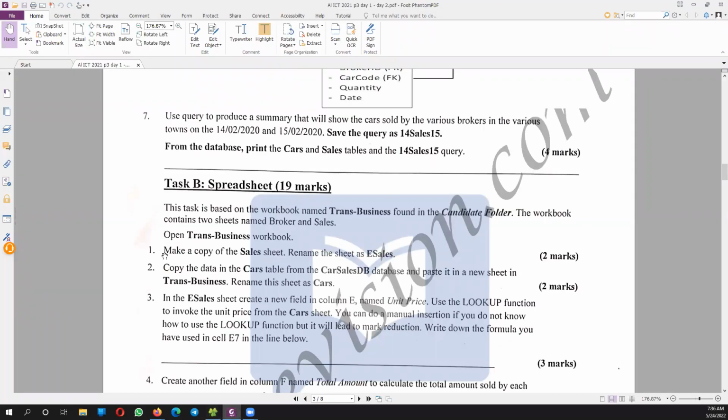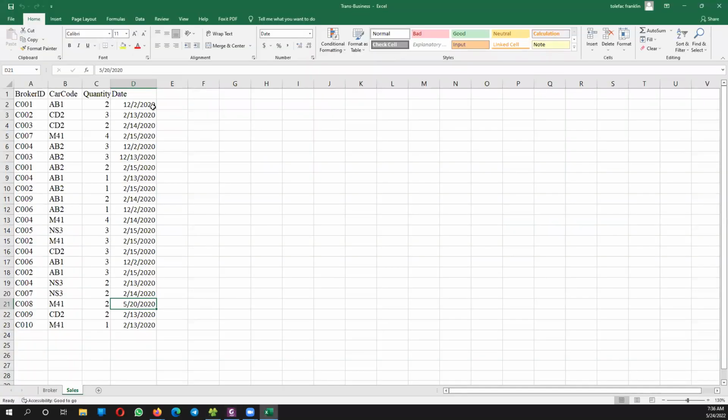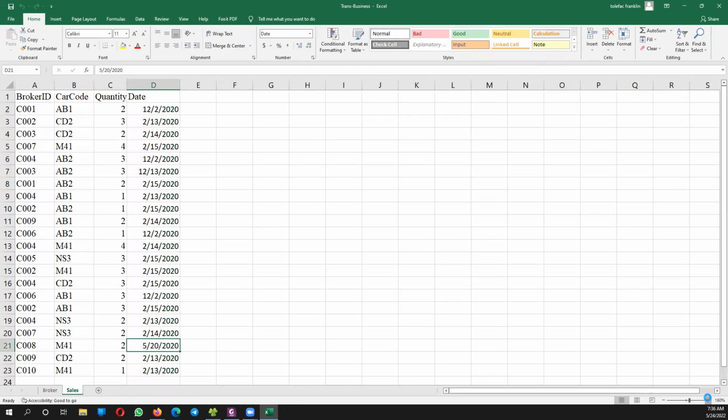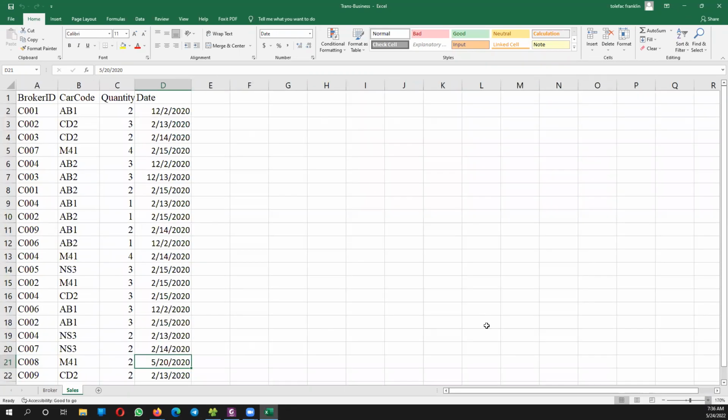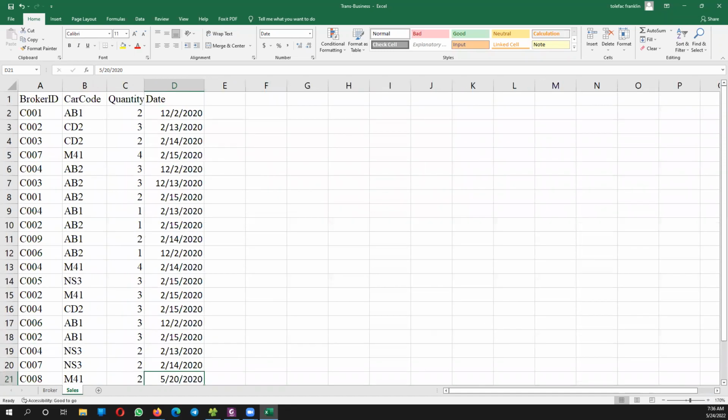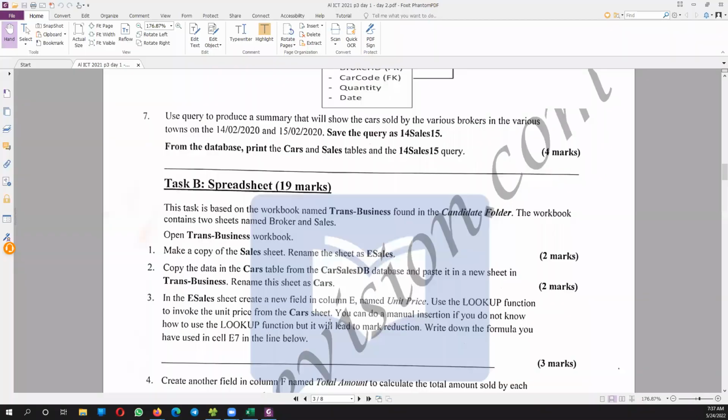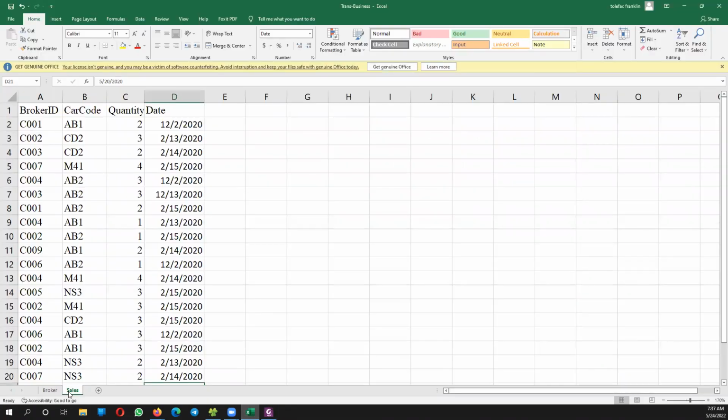The first activity was: make a copy of the sales sheet and rename the sheet as e-sales. So this is my Trans Business file. I had my two worksheets, the brokers and the sales. Let me enlarge it so that it's visible. Going back to the question, it said make a copy of the sales sheet, rename the sheet as e-sales. So this is the sales sheet.